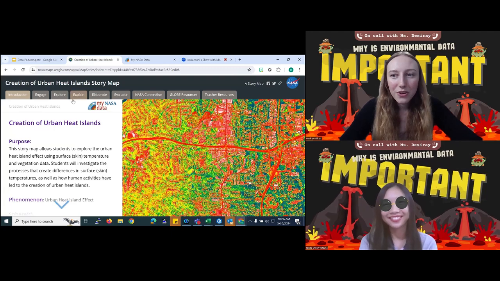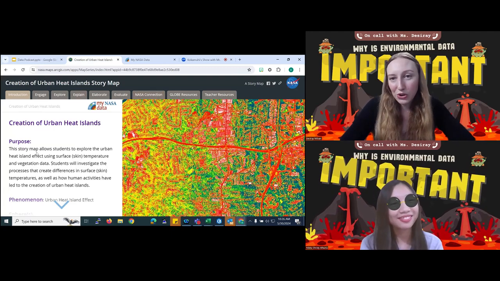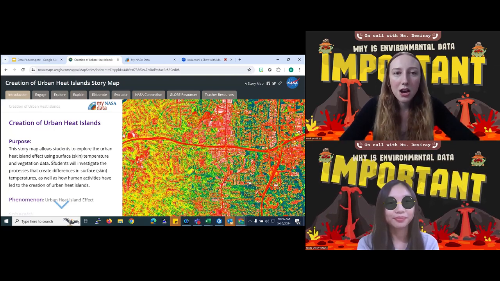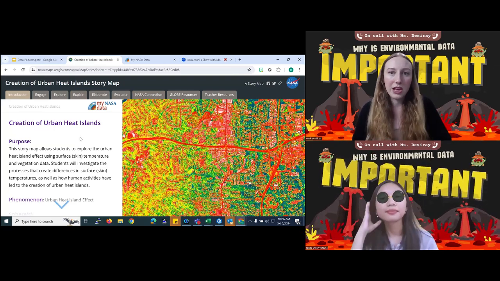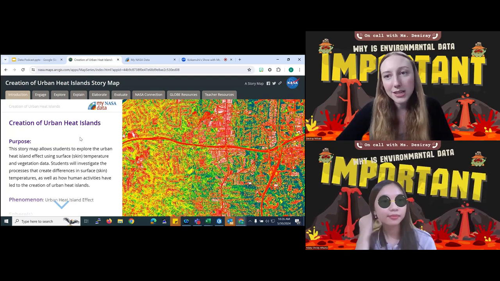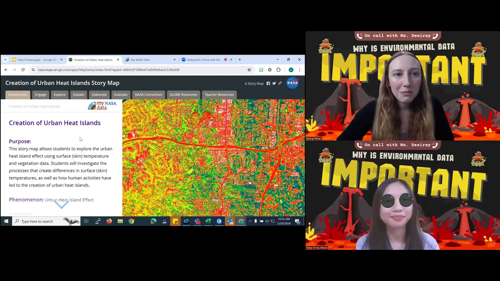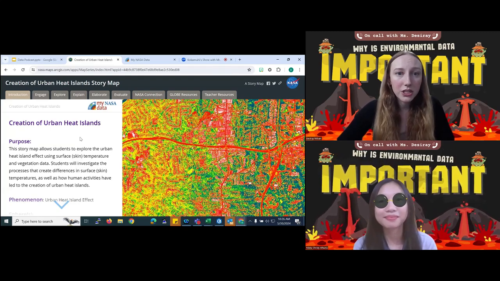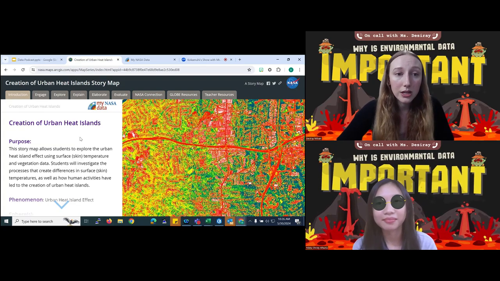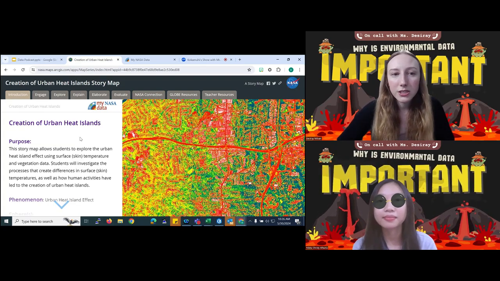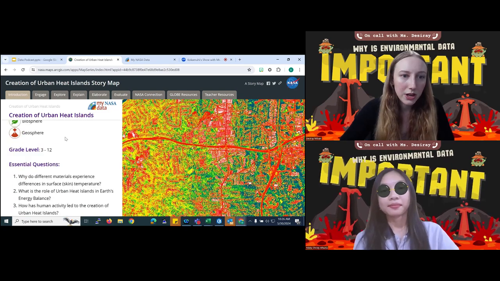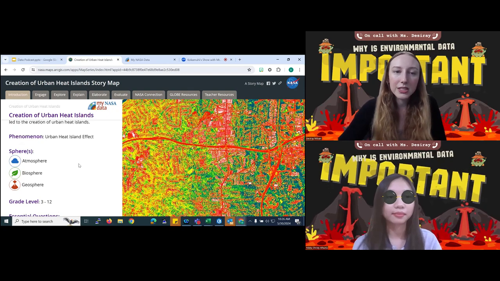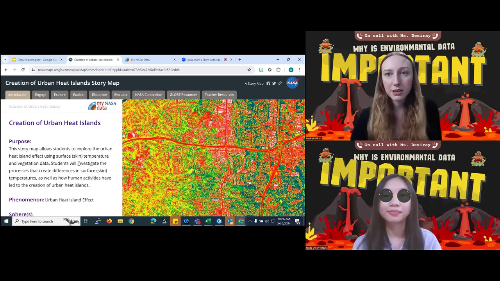So I wanted to show you a few more examples. This is a story map, is what we call them, and this is something I developed for my NASA data, and it's actually a lesson. I've made it for teachers to distribute to students, and it's designed for students in grades 3 through 12. It's about the urban heat island effect.